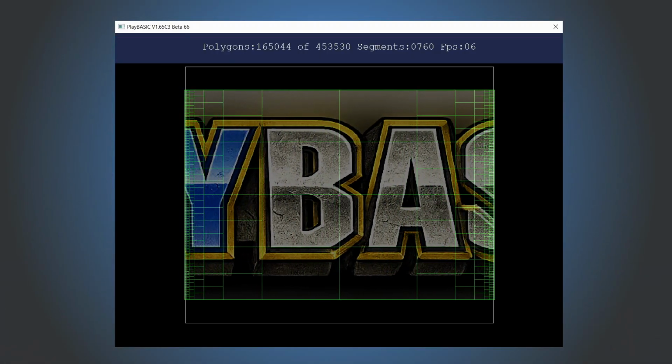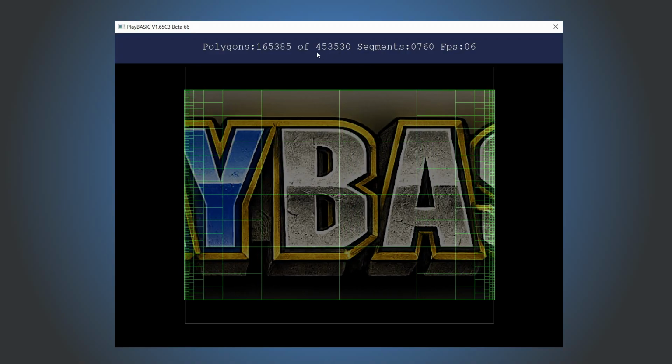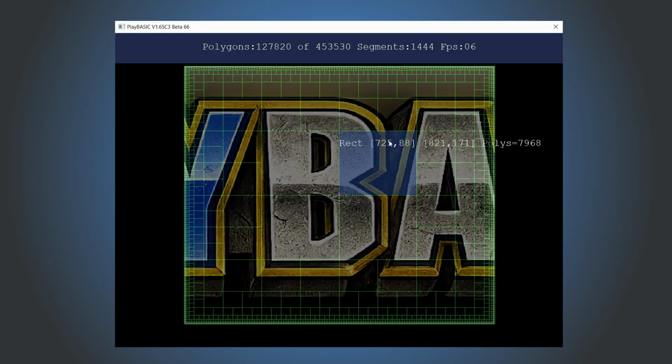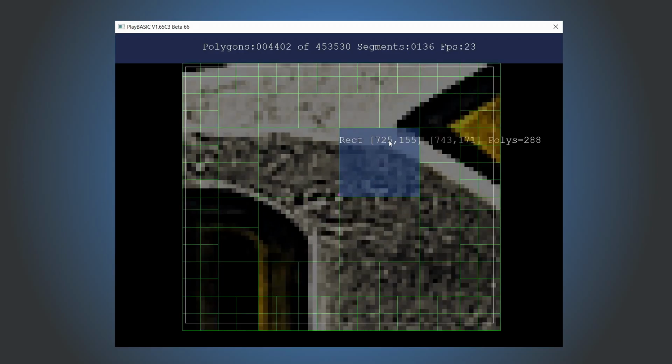Yeah, we're way down the tree now. So we're talking about a potential of 450,000 odd polygons, and we're looking at 165,000 polygons. That's a lot of work. As we zoom in, of course, the reduction will help us out. We're down to 4,000 polygons.